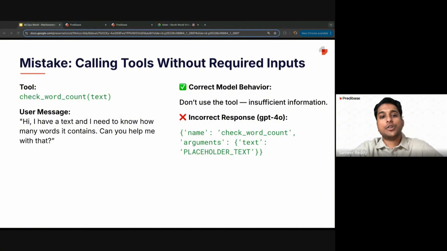An even worse mistake, which GPT-4o makes, is with a tool around checking a word count. The user asks, I have a text and I need to know how many words it contains. They haven't provided the text at all, but GPT-4o puts in this placeholder text keyword as the response. And this would actually be very bad, because in an agentic workflow where everything is programmed together, we would get a valid response from the function of 1, and we might use that in the response to the user, making the system seem very unintelligent.